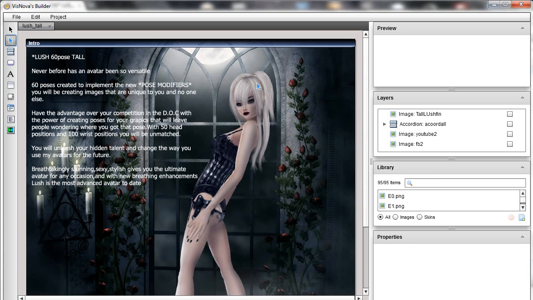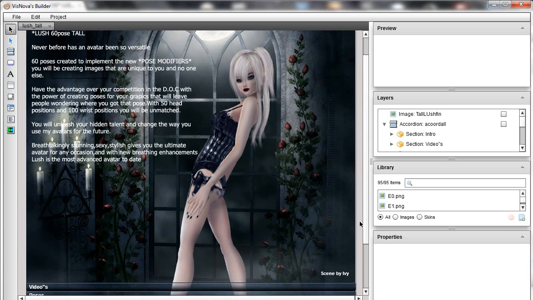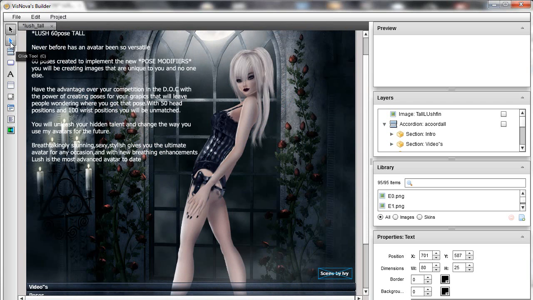Now, as I showed you before, on the left hand side you see the icons for the tools to display visual elements. But the first two here are arrows. The first one is the select tool. This allows you to select elements on the stage and move them around in the same fashion that you can do in Adobe Illustrator.